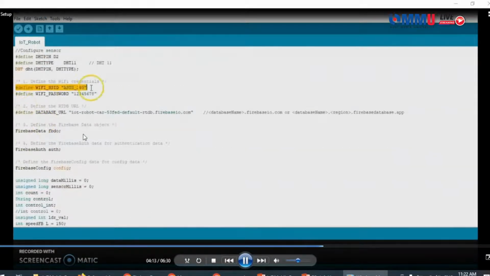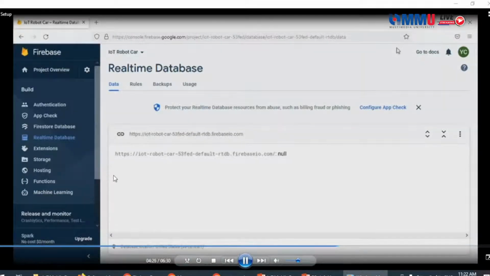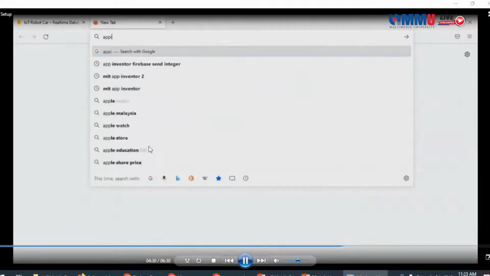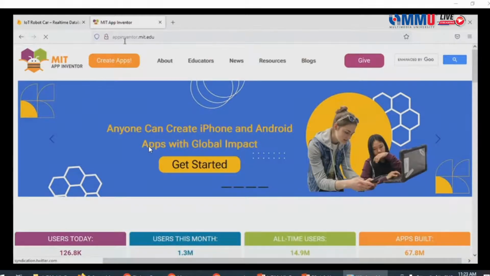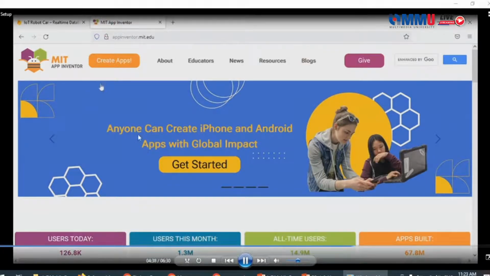As you can see, what I do here is modify it to connect to my SSID and password, and after that, the database URL, IoT robot car, 53FED. It must be the same as what is shown on your Firebase database. This is what we need to do in order to make a connection from Arduino to this. Now, the next one is the app.